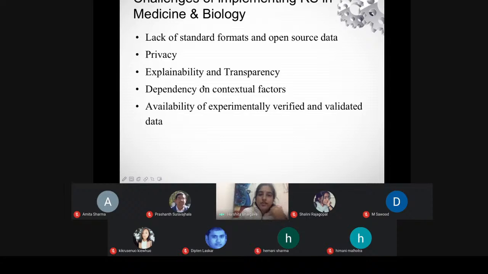Next is the dependency on the contextual factors. You have to be concerned with these environmental factors. ठीक है, lifestyle, ठीक है, environment अगर हम कहें, climate कहें, weather कहें, ठीक है, gender कहें, तो these are the contextual factors that have to be taken care of while implementing an RS in medicine area.